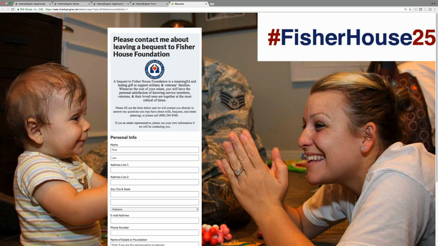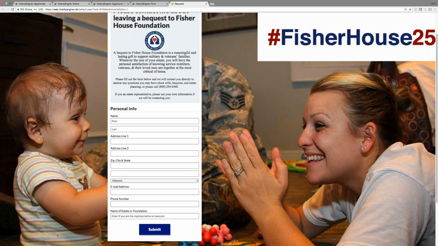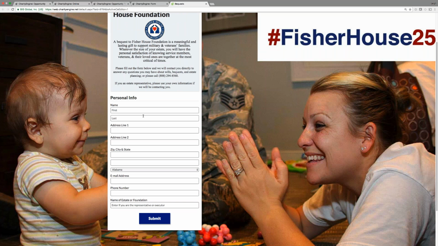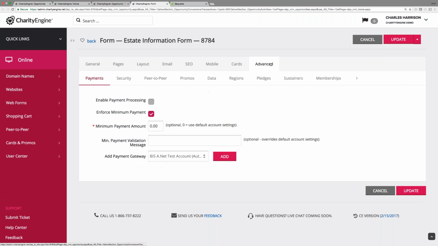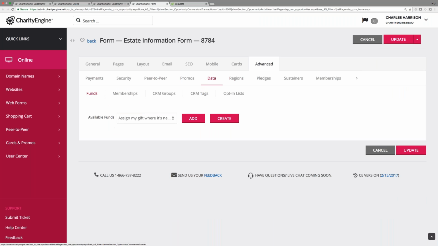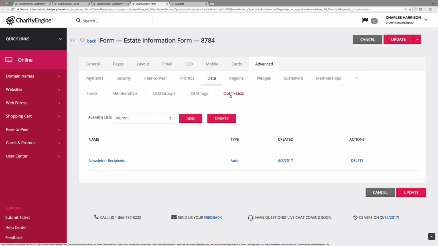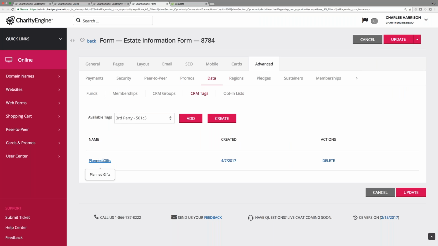And we see here by viewing, we've created a form that people can fill out. And you see right here, very simple to do. And we've got our bequest information. And that way, all that data is already populating in. And in the forms under advanced, with data, this person is automatically being sent to newsletter recipients. They don't have to, you can choose to. And then CRM tag, we've tagged them as a planned gift person. So just by virtue of them filling out this form, we're attributing information to the individual.